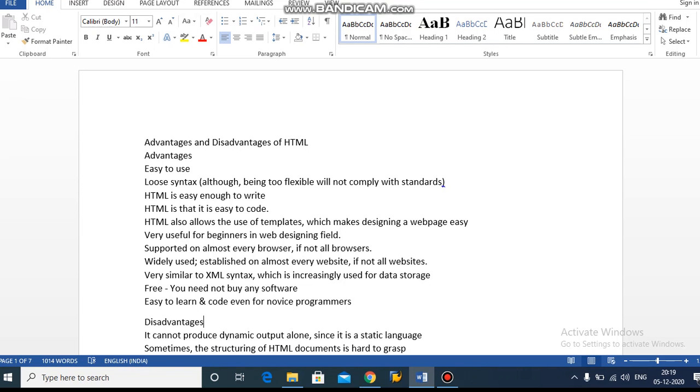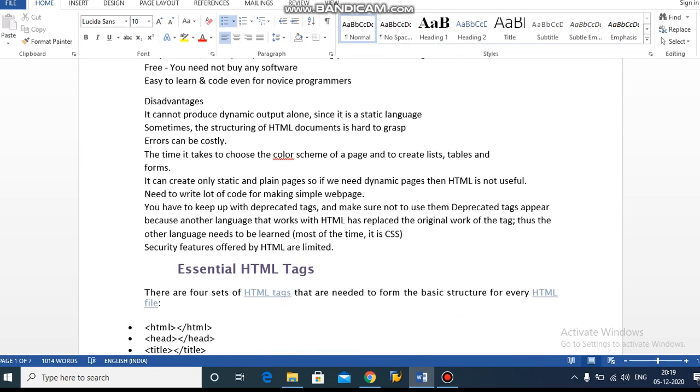Then disadvantages. It cannot produce dynamic output alone since it is a static language. If you give simple coding to the web designing, it does not produce a dynamic output. Sometimes the structuring of an HTML document is hard to grasp. Errors can be costly. It means if you cannot solve the errors in the web browser, it gives an error. The time it takes to choose the color scheme of a page and to create lists, tables and forms.